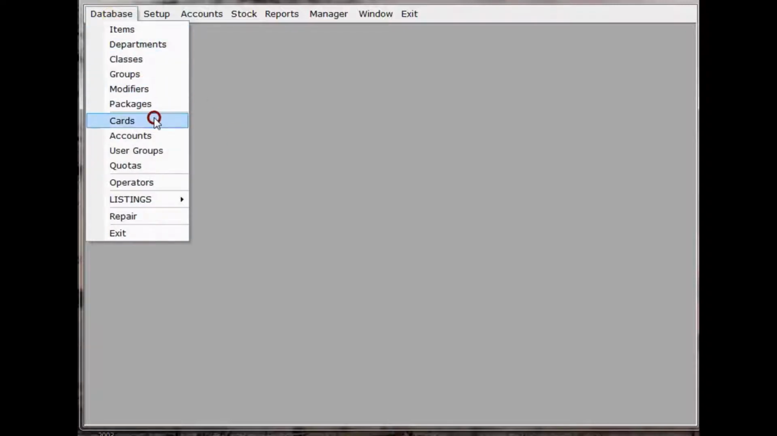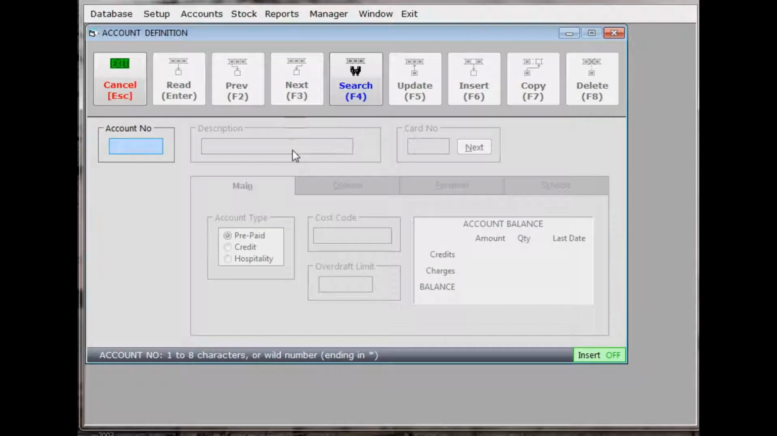To create an account in the EPnet system, we first go to Database and down to Accounts. The account will require an account number. This would normally be something like a staff number or a payroll number. It's a number that needs to be constant and will always be with the person, with the user.